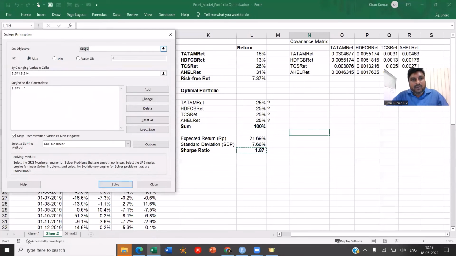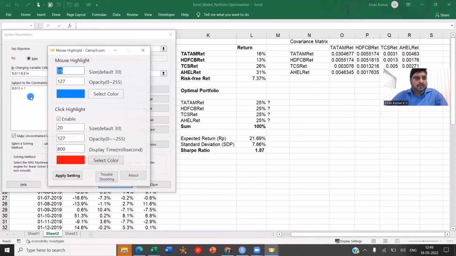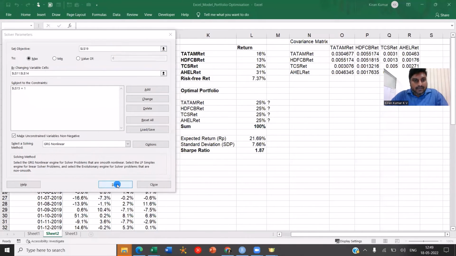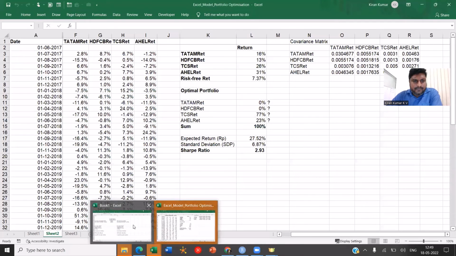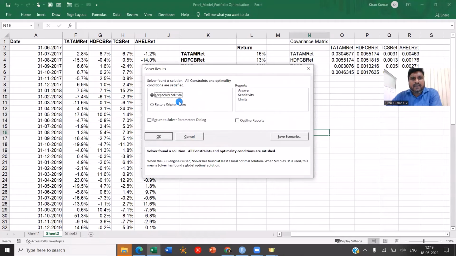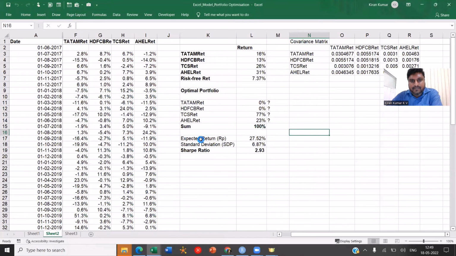So basically, I want the Sharpe ratio to be maximized by changing the portfolio weightages, subject to my total portfolio weight being 1. All right, so let me say solve. If I click on solve, it takes about 30 seconds to solve. You see that Solver found a solution, and I'm saying keep the Solver solution, and I'm clicking OK.